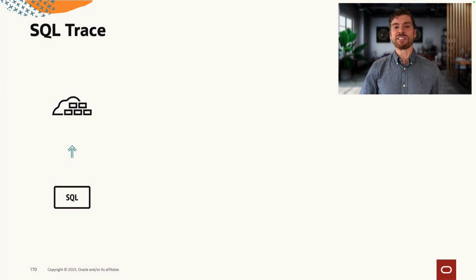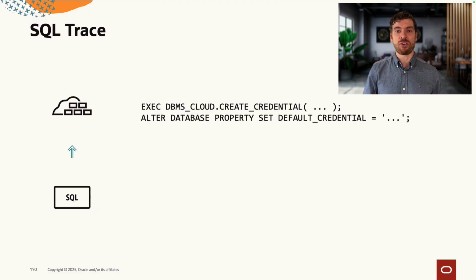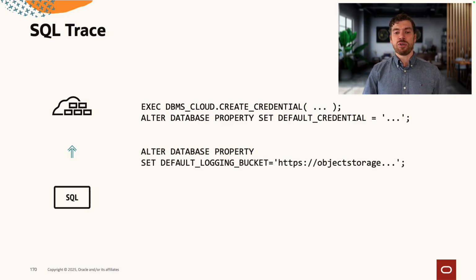How it works in ADB is a bit different, because in ADB we don't have access to the directory of the Oracle home to get, for example, the trace files that are generated by the database. So the way we have to go with ADB is first creating a credential that will be pointing to object storage, and then you set this credential as the default for this database. Later, you set the default logging bucket property pointing to the object storage bucket.